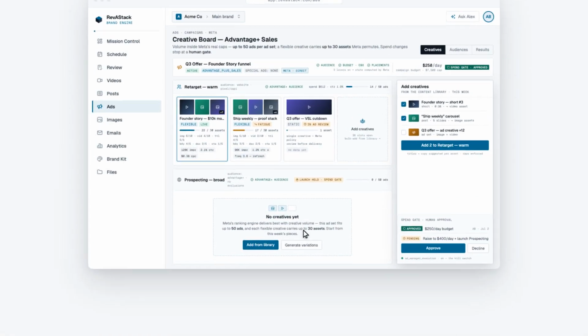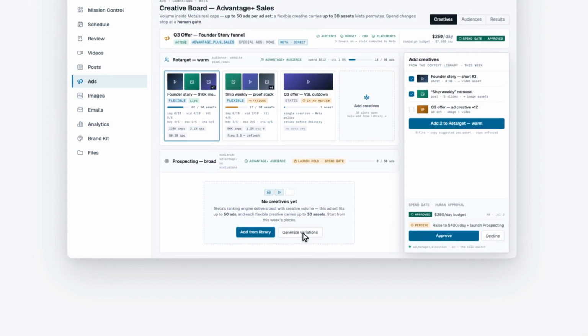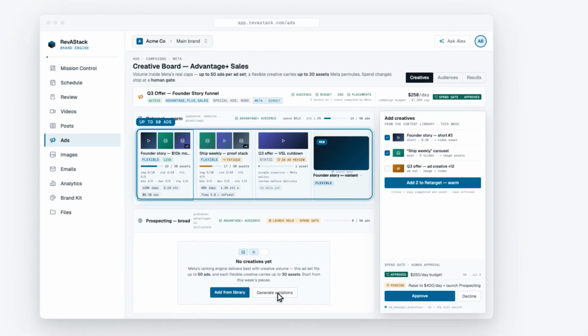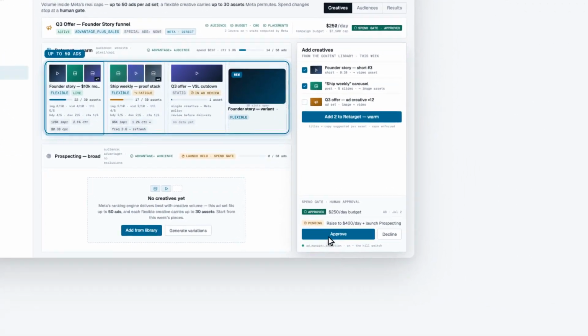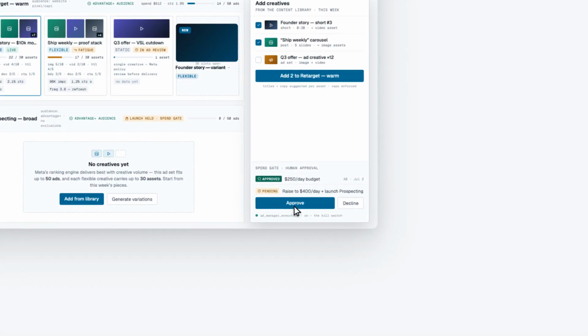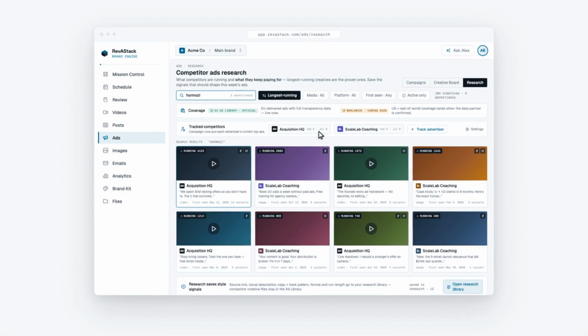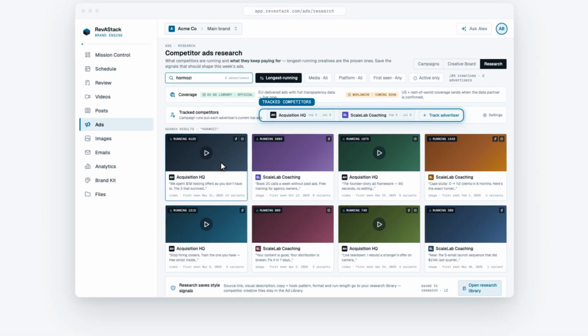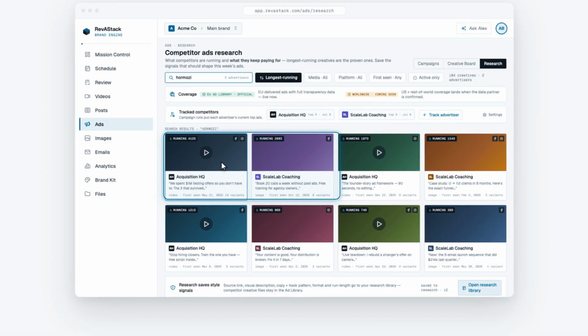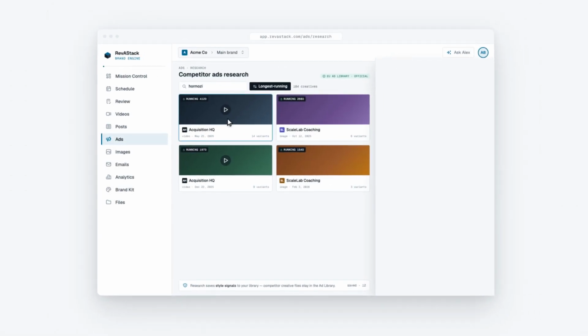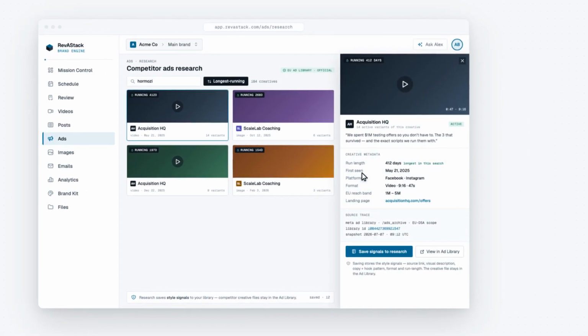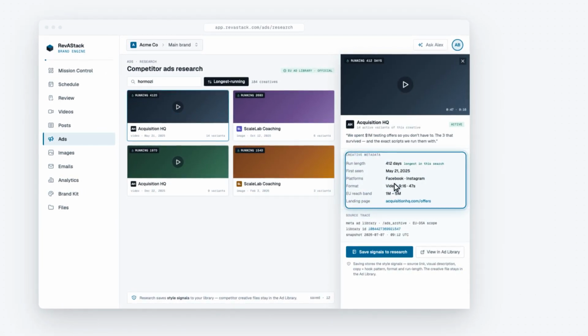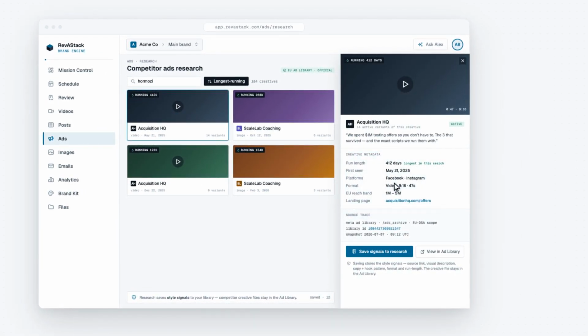The creative board runs ad production at volume. Generate a batch and upsert them as ads through Go High Level or Google Ads directly, with per-piece credit costs shown up front and approval gating every spend. Ads research tracks competitors from the meta ad library, set them once, and every run pulls their current top ads. Each creative opens into run length, format, copy, and hooks, captured as structured signals your own generation can draw from.